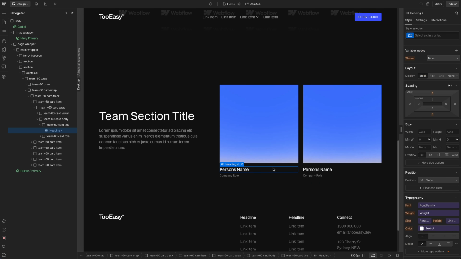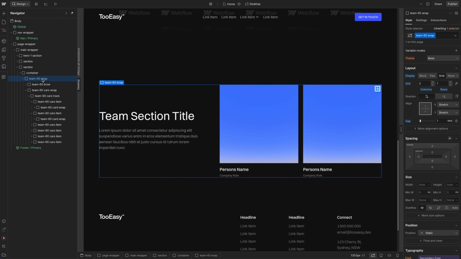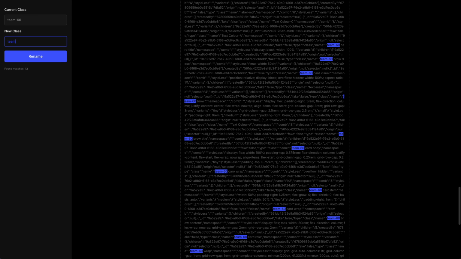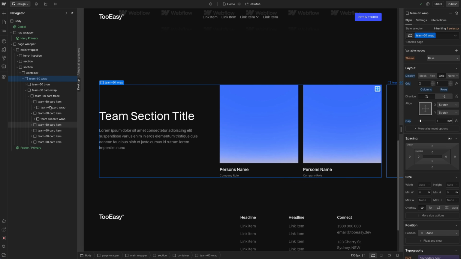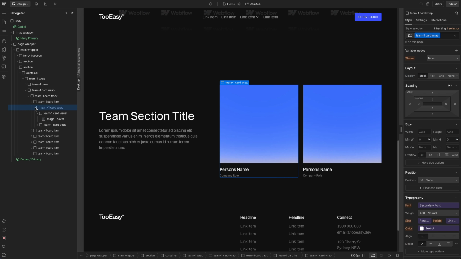Next, let's rename this component's prefix to team-1. And I'm not 100% sold on this card design. So I'm going to head back to the library again and explore the naked card collection.